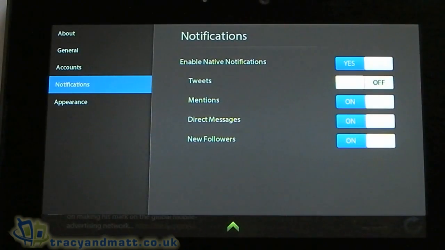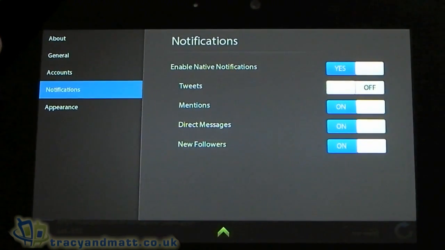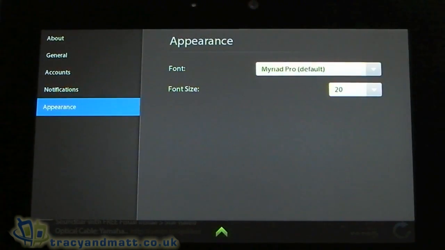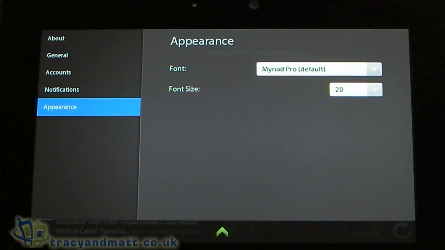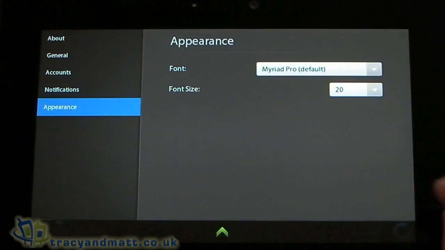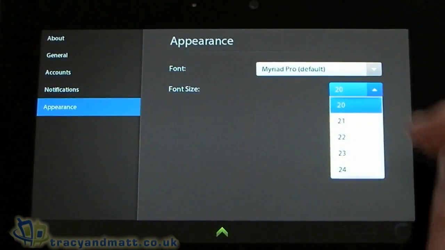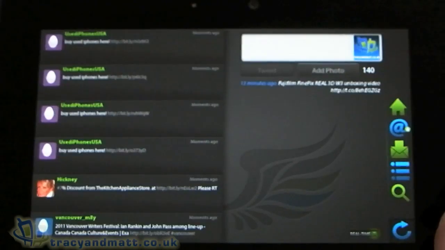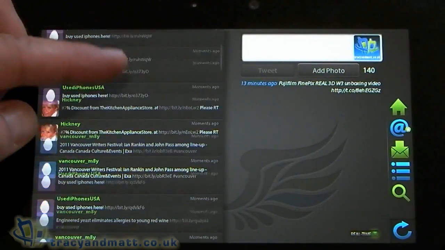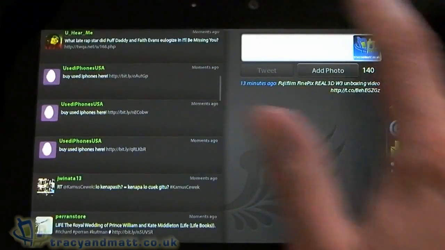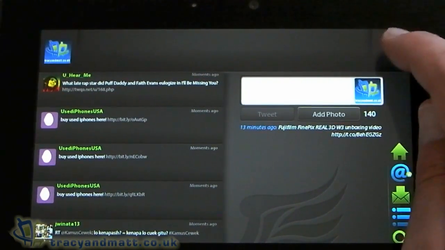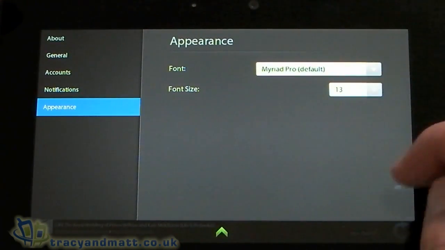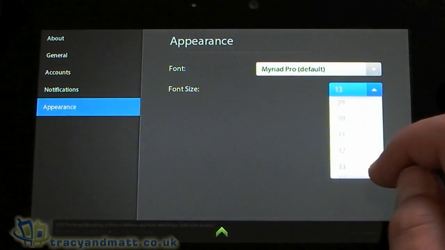we've got options to have notifications on, which is nice, and then appearance. This was a feature that I've been longing for since Blaq was first released on the PlayBook, and we can now change the font, which I'm not bothered about. But what I am bothered about is changing the font size, because it was quite small, but we can, as you can see there, amend it so we can have as many or as little tweets on the screen as you want to, and obviously depending on how good your eyes are.